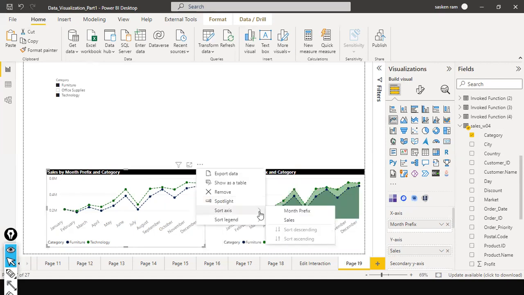And so next one is the sort axis. You can sort the axis by month, prefix, or sales. In this case, it got sorted automatically in a correct manner. So Jan, Feb, March, April, May, June, everything is correct. And sort legend. If you want to sort by the legend, for example, category wise, you can do it. The sorting option is available by axis and by legend also.